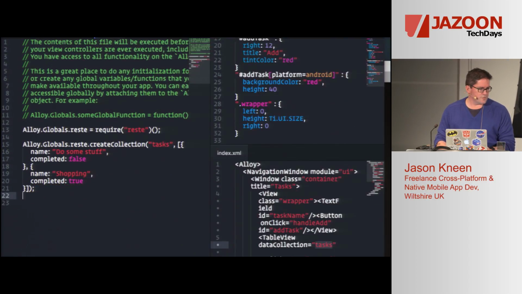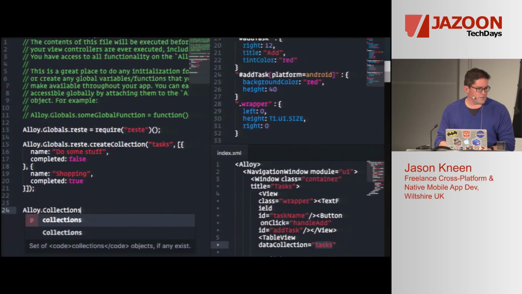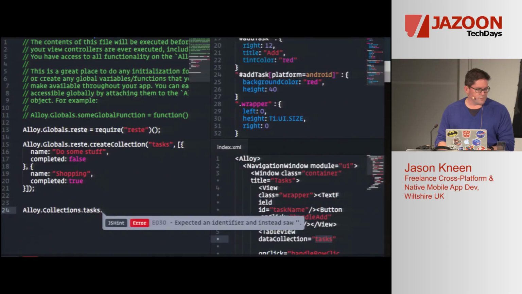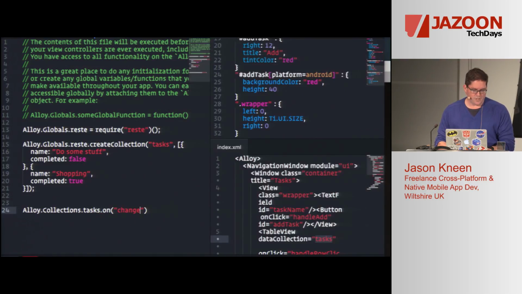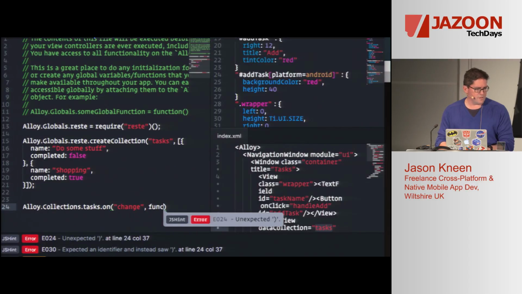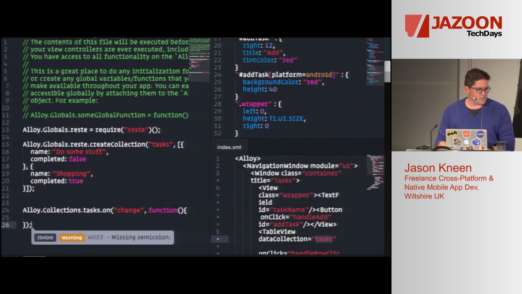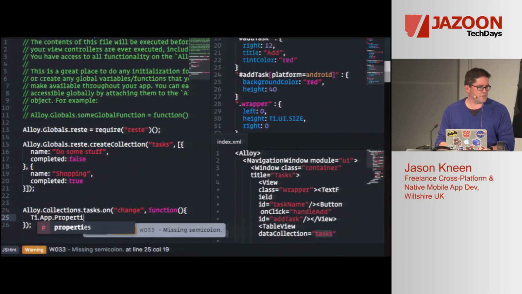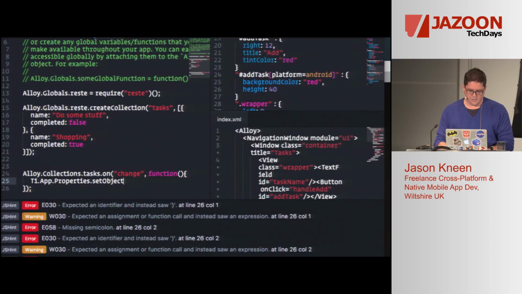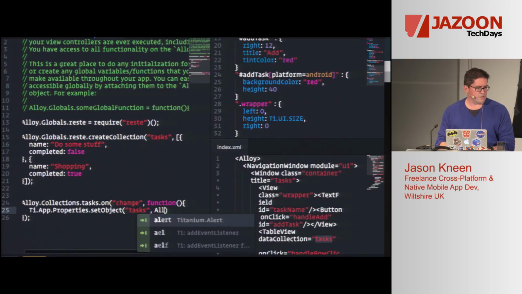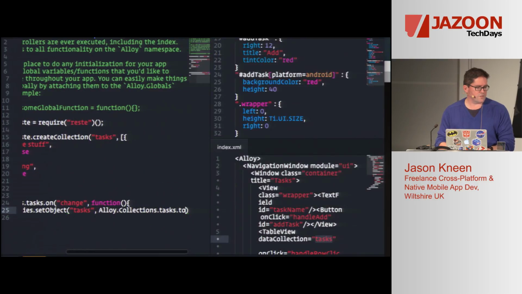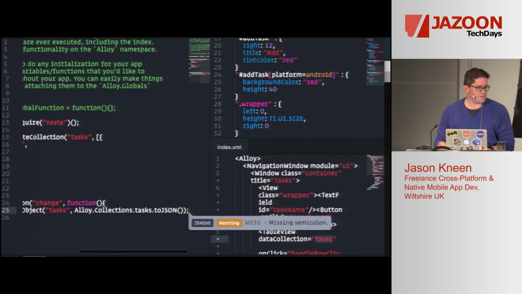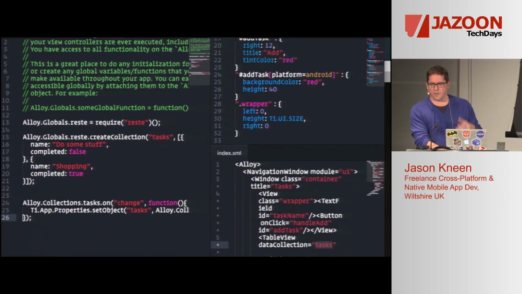Whoops. I told you this would be interesting. I can do collections, tasks. We start getting lots of autocomplete coming up. I can do an on-change event handler, so whenever that collection changes, we can say Ti.App.Properties.setObject, tasks, collections tasks toJSON. And whenever that list changes, whenever I tick a box, it's going to save that straight to an object variable within the properties collection locally on the device with Titanium.